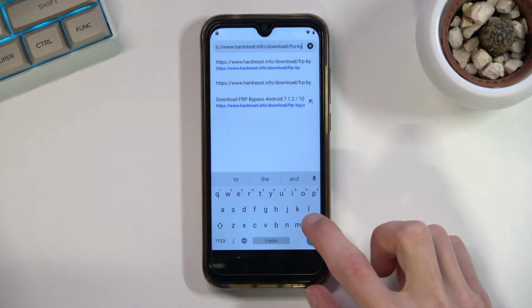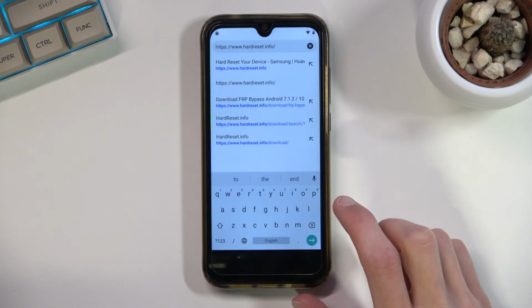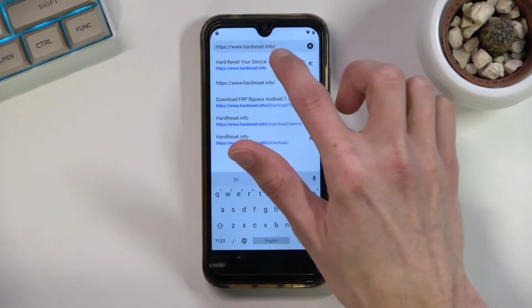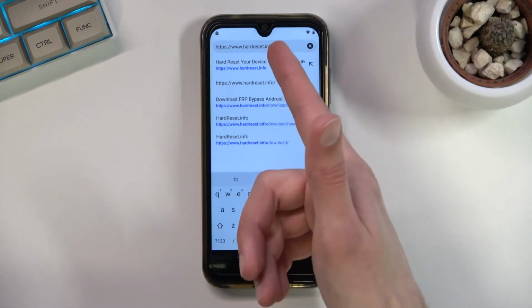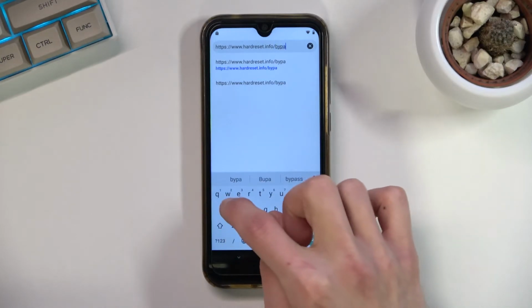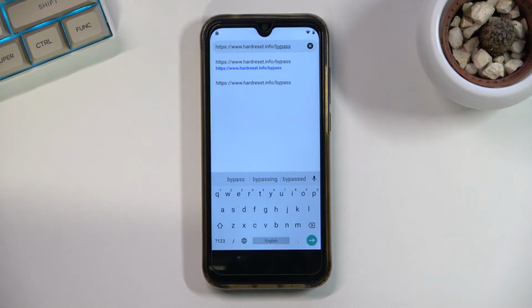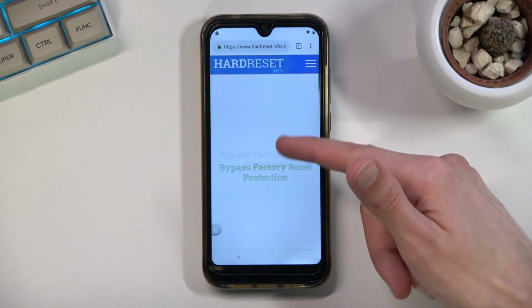I'm gonna paste it in and remove part of it. So there we go. As you can see, you can do this just by typing in HardReset.Info/bypass, or you can just copy it like I did and then remove everything up to the slash and type in, there we go, bypass, like so. So once you have that typed in, confirm it, and this will take you to this page right over here.